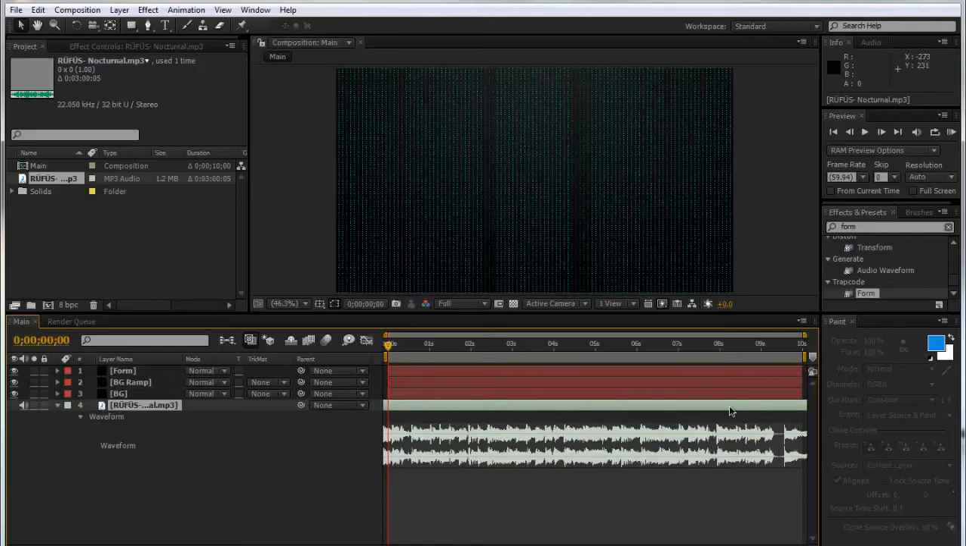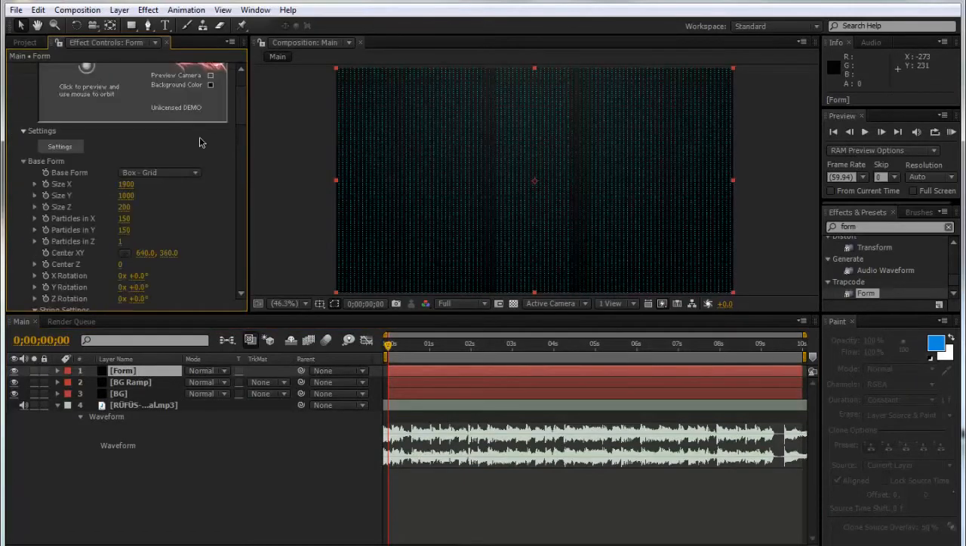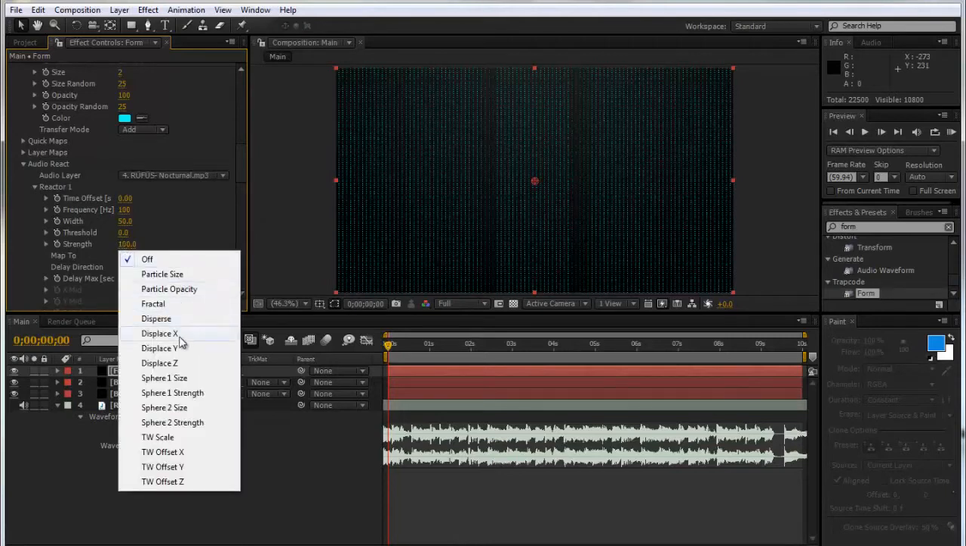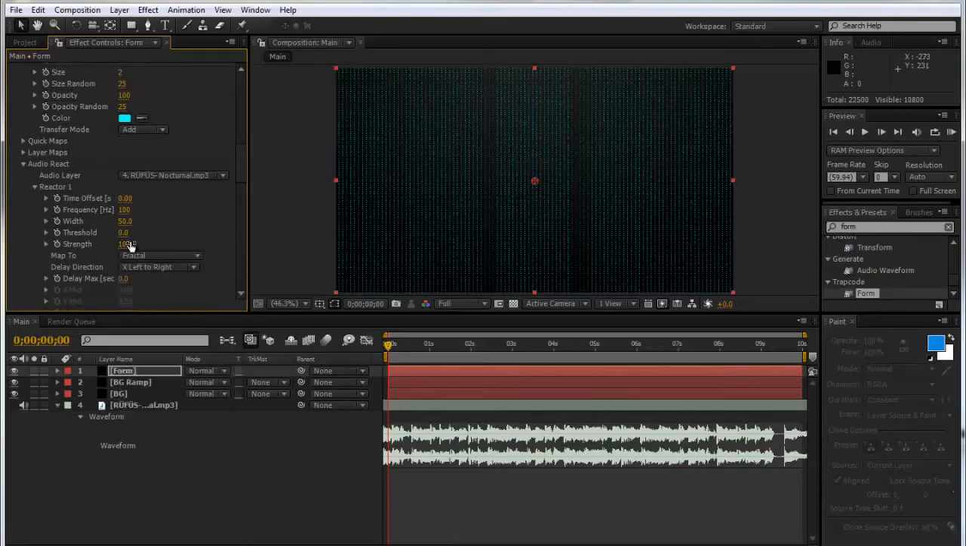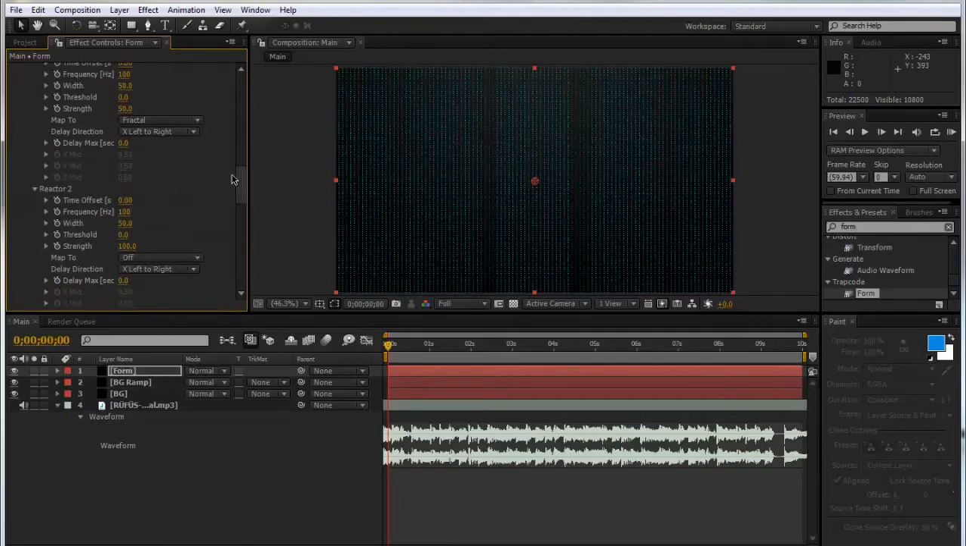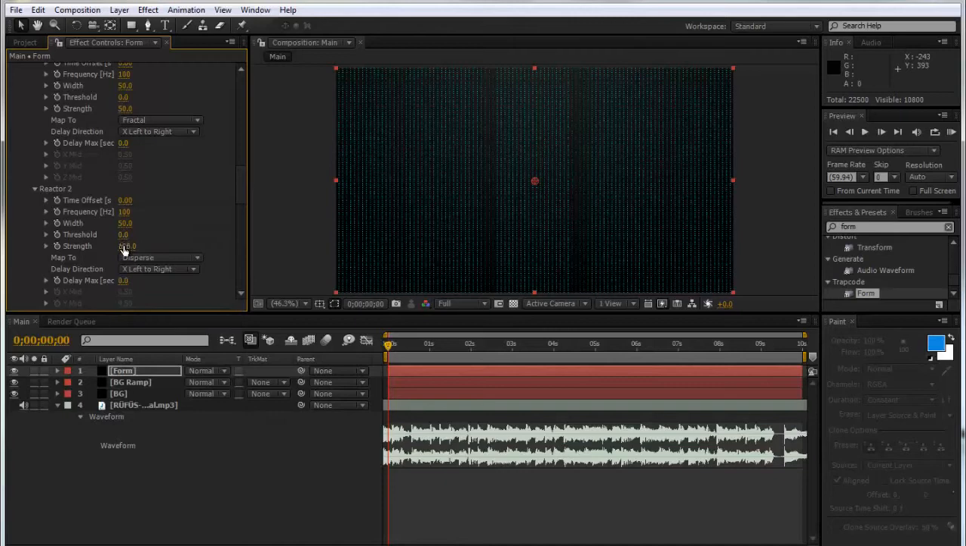so I'll just go scoop forward. We'll go back to our form, go down to the audio react tab, make our audio layer the song. Now the first reactor, we're going to make the fractal, and we can make this 50. You won't see much change because we haven't actually gone into the fractal field yet and changed some of the settings. And we can also go to disperse, and we can make this 25.